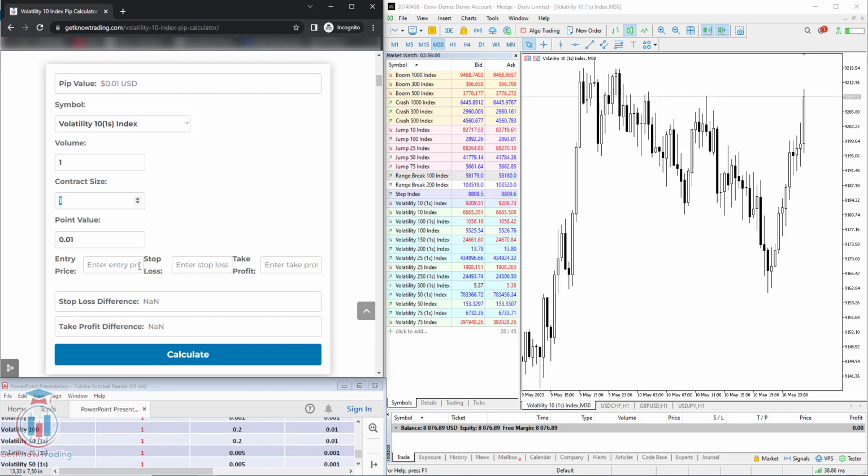Below that you have entry and the stop loss and take profit fields where you can enter them to calculate the stop loss and take profit difference, and based on that you can calculate how much of the stop loss take profit would be in US dollars. Simply copy paste this value from here to the point value and click calculate to get the value. But you will see that in the examples.